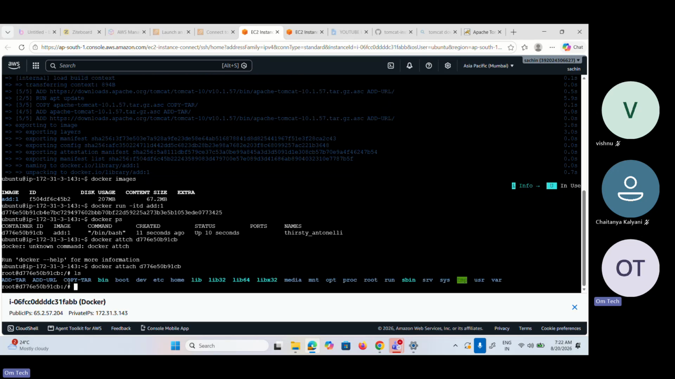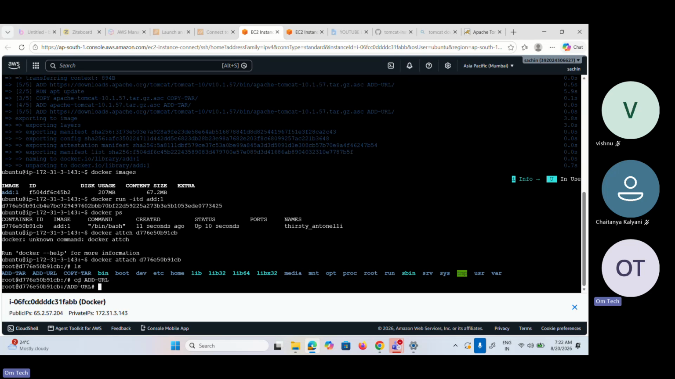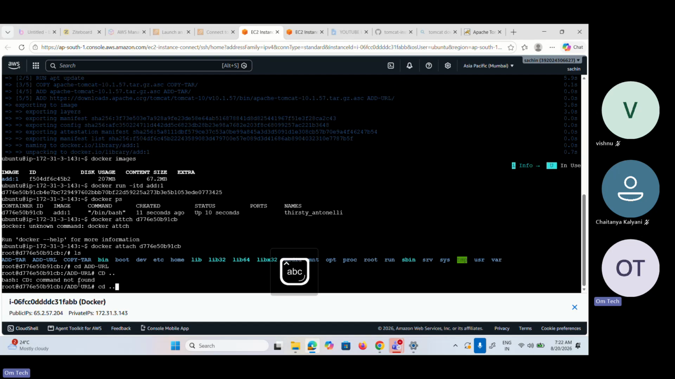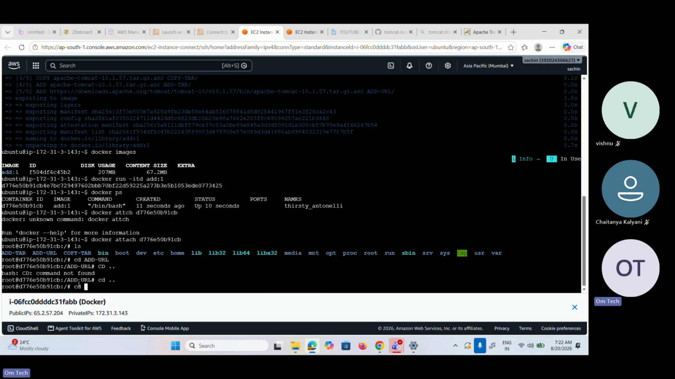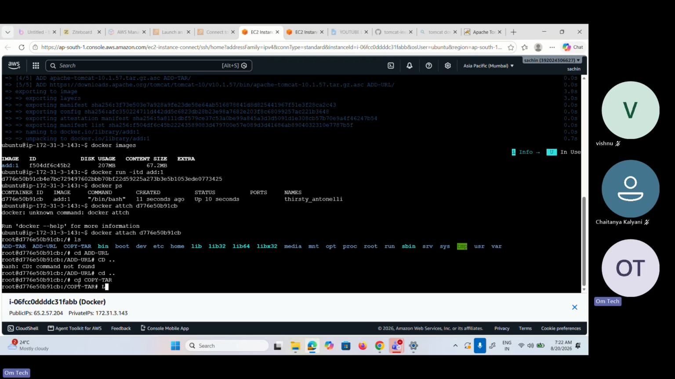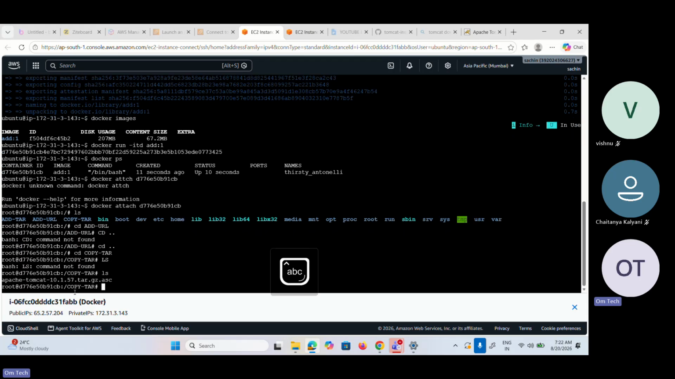You can see you have three files created here: copy.tar, add.tar, in this. Okay. I have to go inside the add URL folder. So first we go inside copy, into copy-tar. If you do ls, you can see your file is present inside your container. Now you are inside a container, right? So from local to the container, this file got copied.